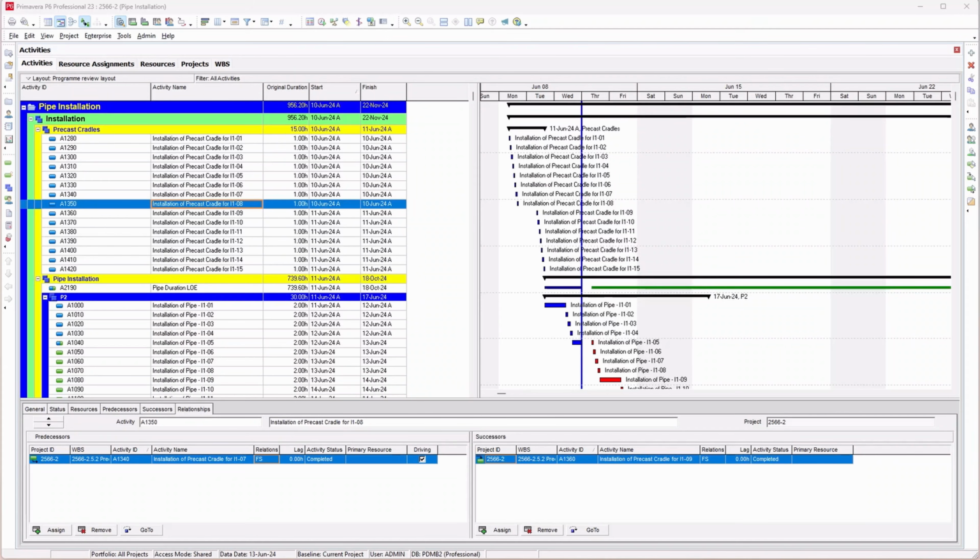In today's video, I'll be showing you how to effectively create a look ahead in Primavera P6. Okay, so let's dive in. So we have a program in here. Okay, it's a pipe installation program.